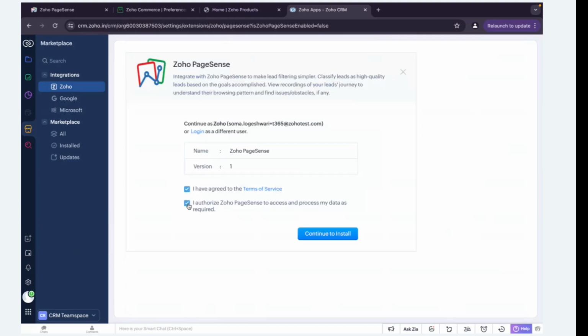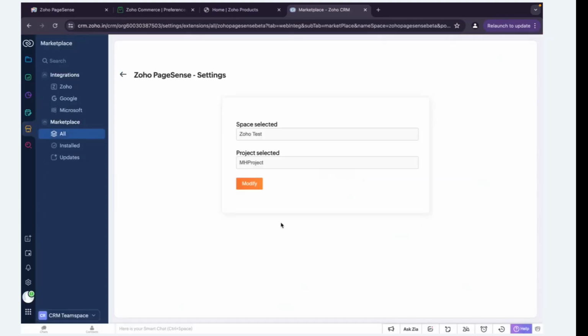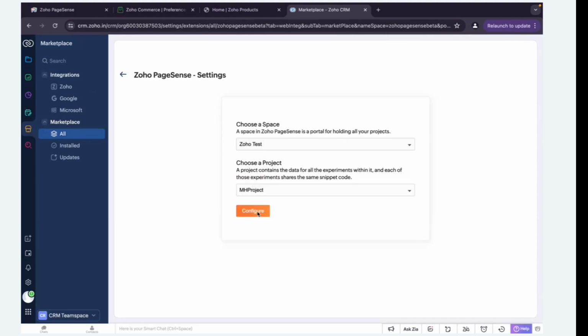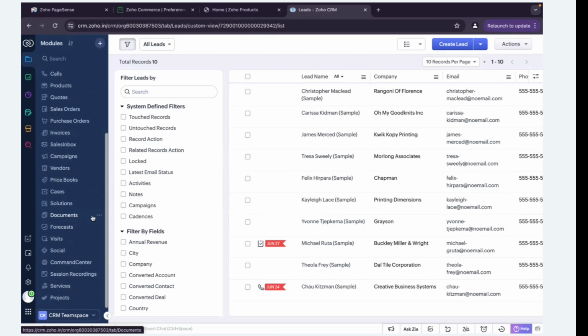Agree to the terms and conditions. Continue to install. Choose the user profile. Click on Confirm. So after installation, you can select the space and project. Then you can click Configure. Click on Modify and Configure. So upon completion, a custom module for goals and session recording will be created in the CRM. To confirm the same, you can navigate to the modules. You can scroll down and you can see the session recording which is created.